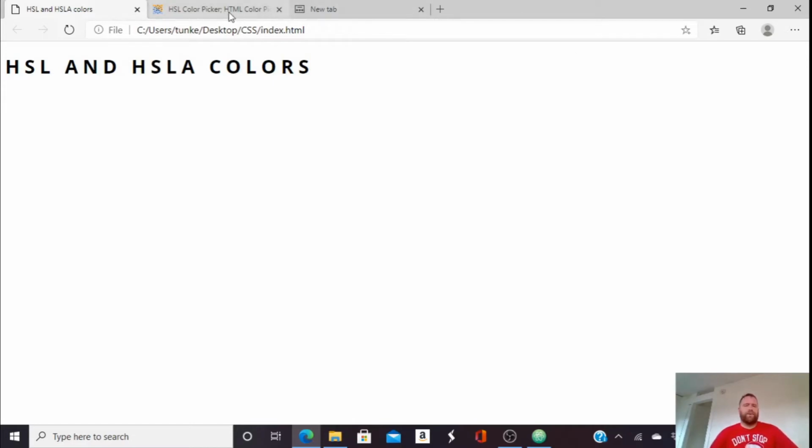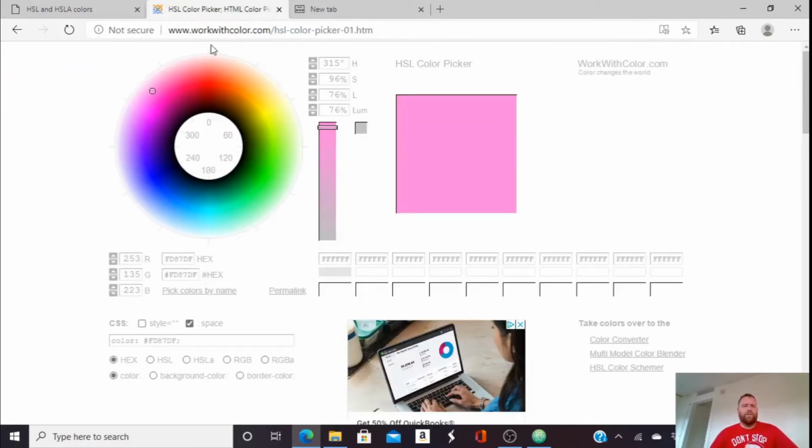Okay, so I found online this HSL color picker. It's the website workwithcolor.com/hsl-color-picker-01.htm. Okay, and it's going to give me basically the hue, which goes from 0 to 360 degrees, the saturation, which goes from 0 to 100%, and the lightness, which goes from 0 to 100%. Okay, so I go here.